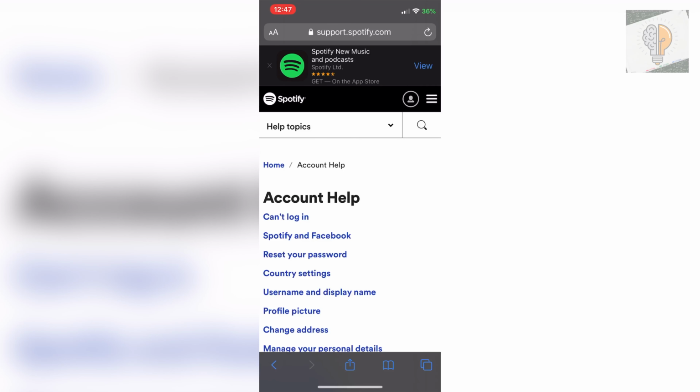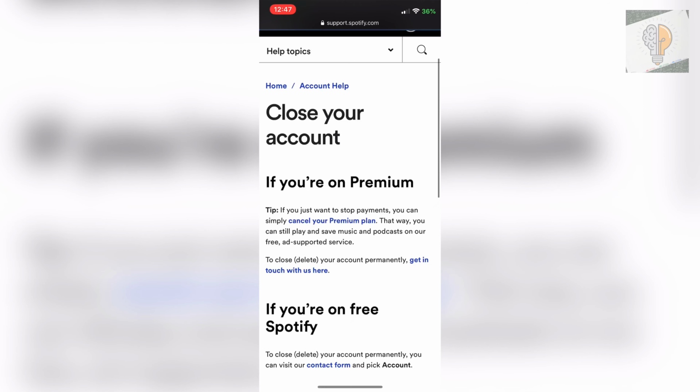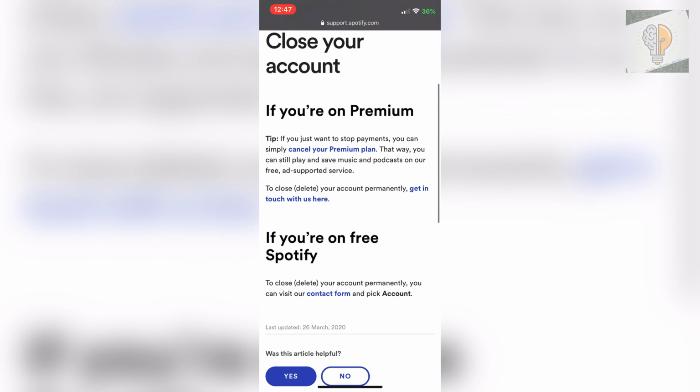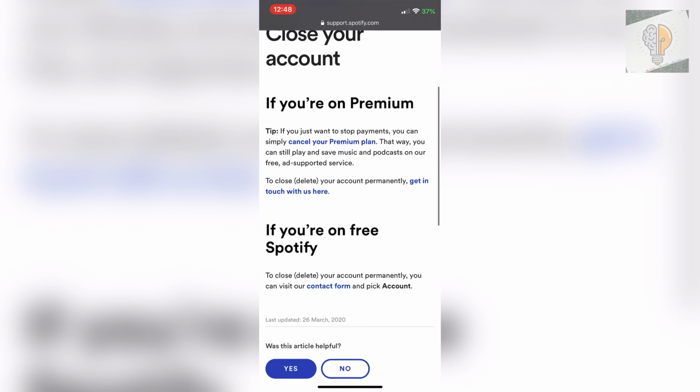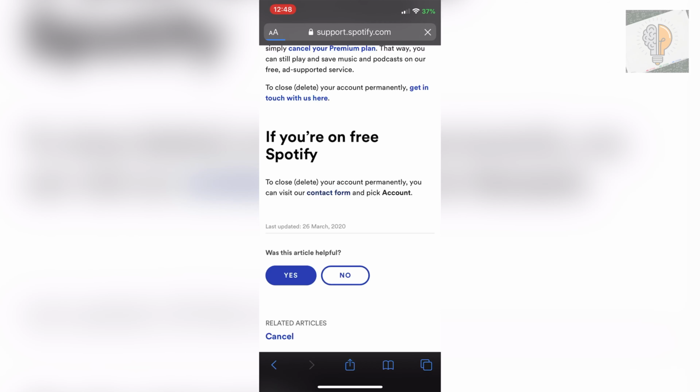And once you're on Account Help, you guys want to keep scrolling down and you will see an option to close your account. Now, it's very important. If you're on premium, you have to go through this route here and contact them to close your account just because you're on a subscription service. And if you are on a free account like I am right here, you could just click on Close right here. So contact form.